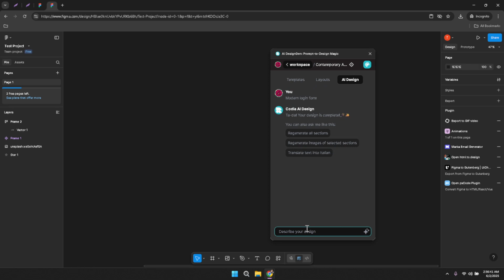As the AI processes your command, remain patient and give it the necessary time to finish the design. Within a few moments, you will see the generated login form display on your screen. This automated feature not only saves time, but also provides inspiration for further customization.